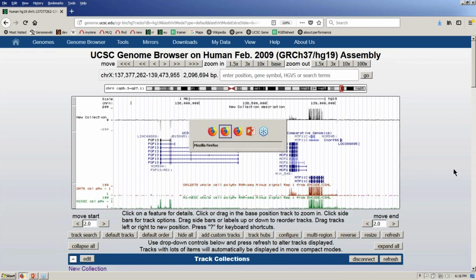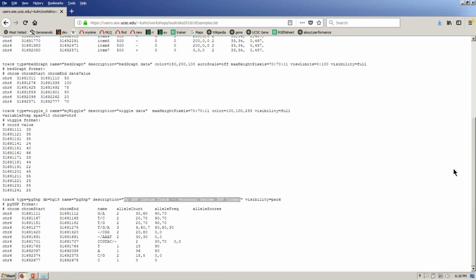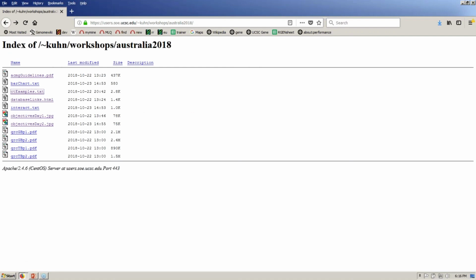So we've run out of time in our allotted slot here. And I want to point you, just for your own edification, you can go back to this page that we were sharing. Go back here. You can see that we have bar chart and interact, and you can load them yourself into the Genome Browser, into the same place that we loaded the custom examples.